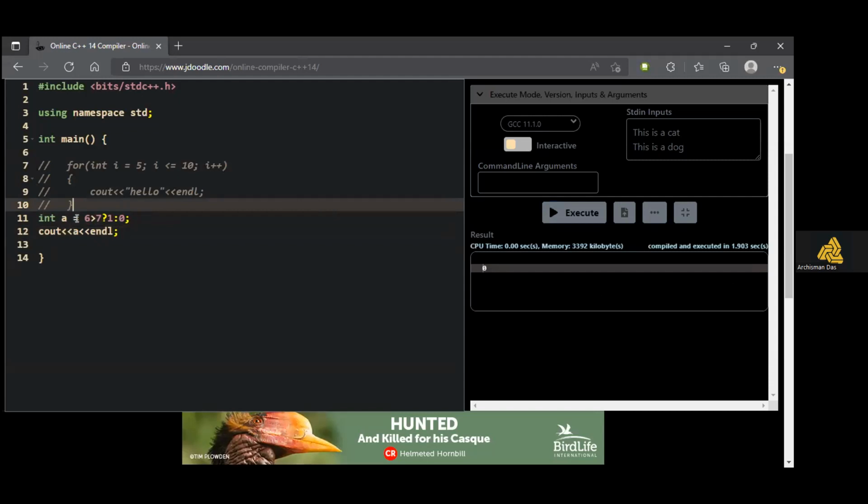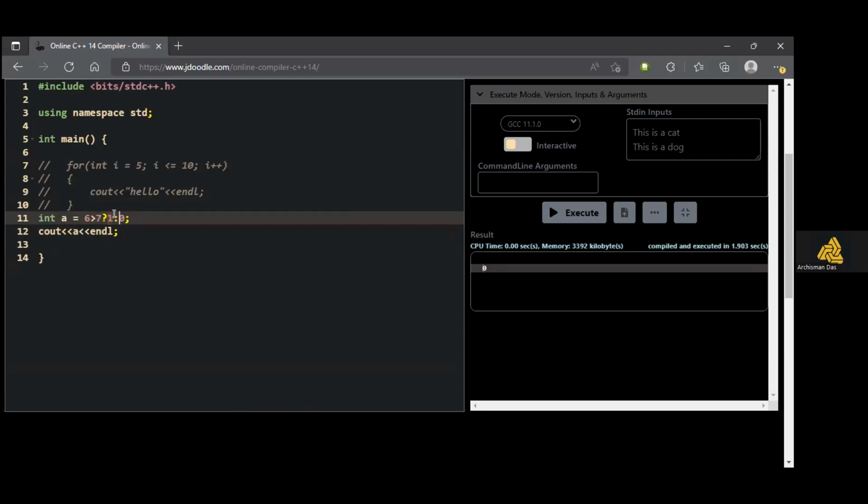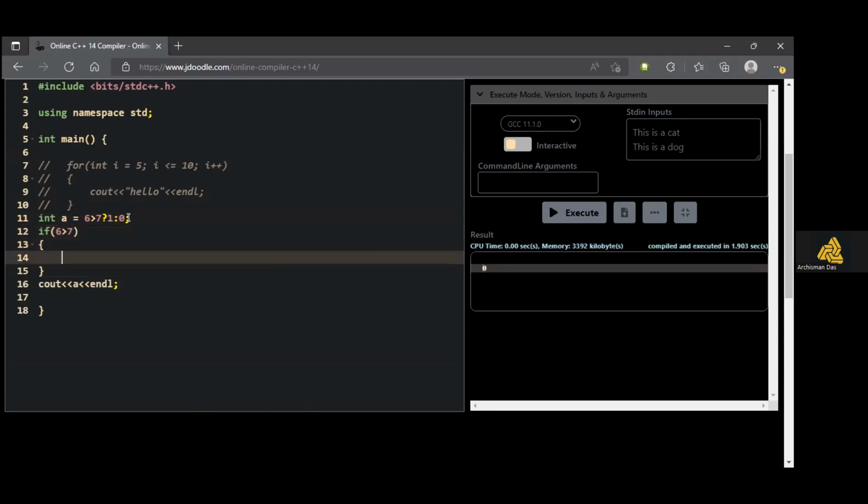Yeah. So 6 is this part, if this condition is true, then it executes this, else it executes this. So after the colon, you have the else part, and after the question mark, you have the if part, like the statements in the if part, right? So in the if else construct, you would write this as if 6 is greater than 7, then cout.